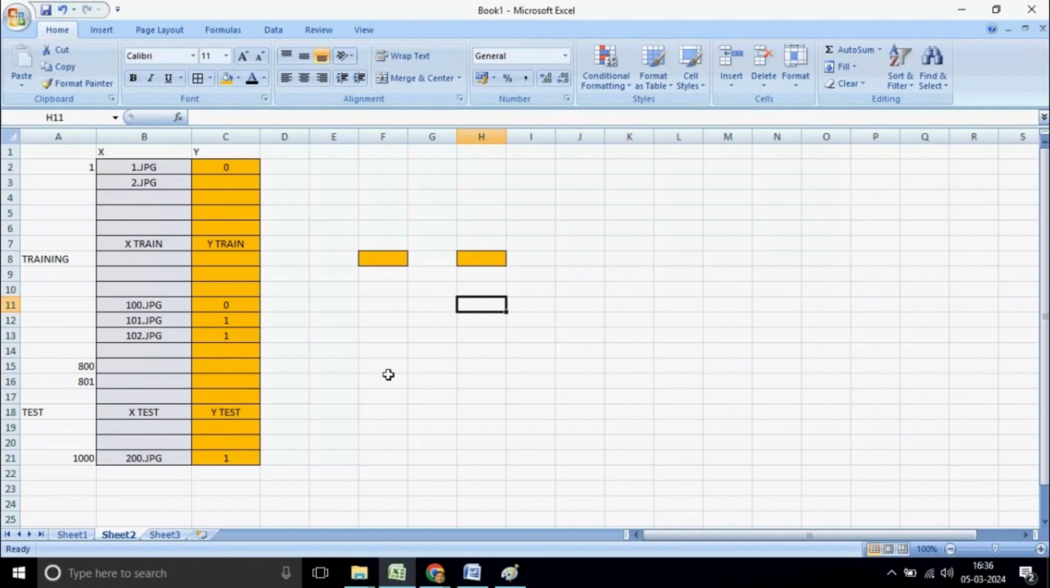Okay. They are coming for the test. Teacher will give the X test only. You will not be given the Y test. Correct? Nobody will give the answer. Only the questions they will give, but the answers they will keep for verification. Then the student will give the answer. That is called Y predict.